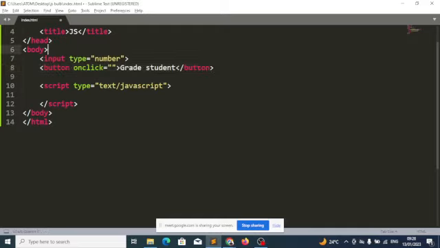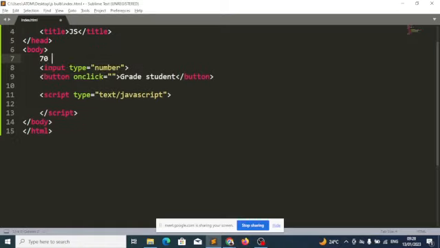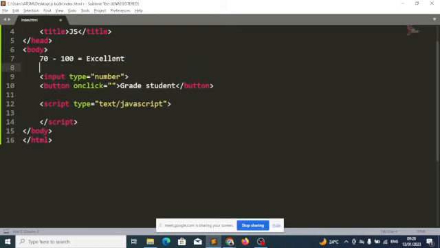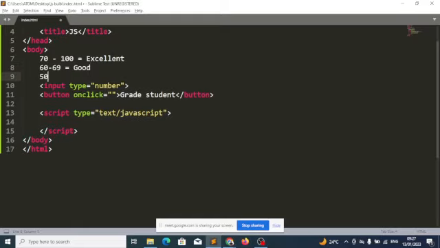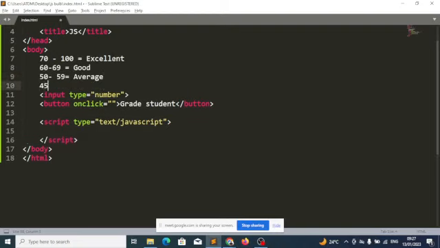If the grade of the student, let's assume the user typed a number from 70 and above, or between 70 to 100, it will display excellent. Let's assume the user types a number between 60 to 69. It will display maybe good. 50 to 59, it will display average. 45 to 49, it will display pass.